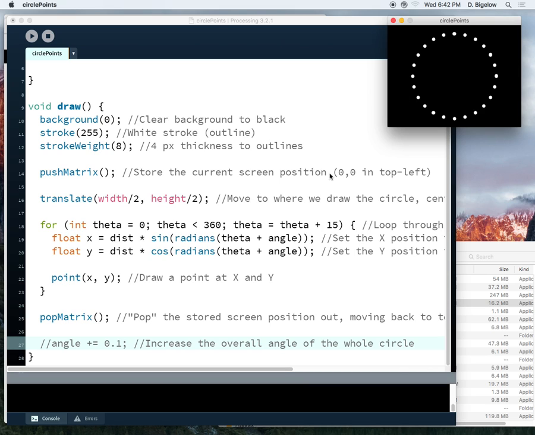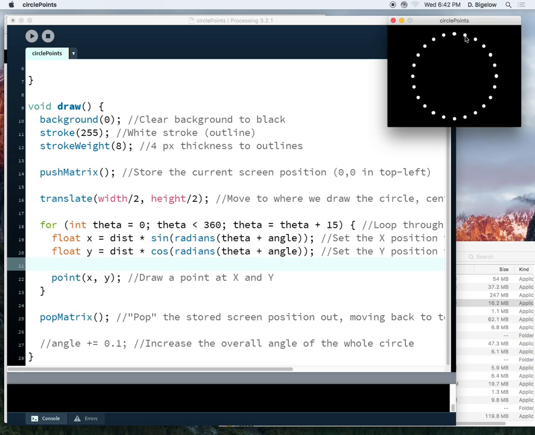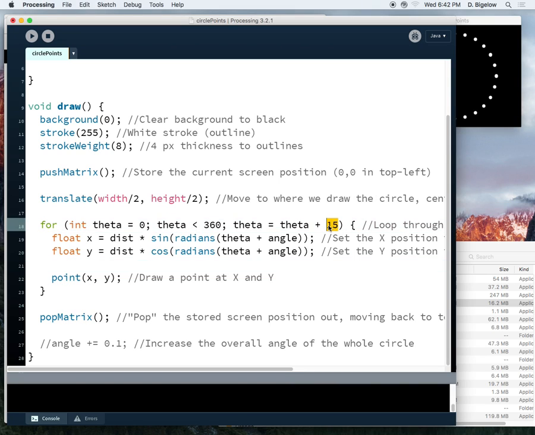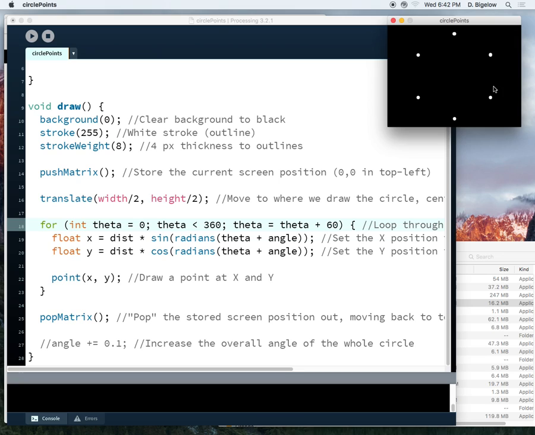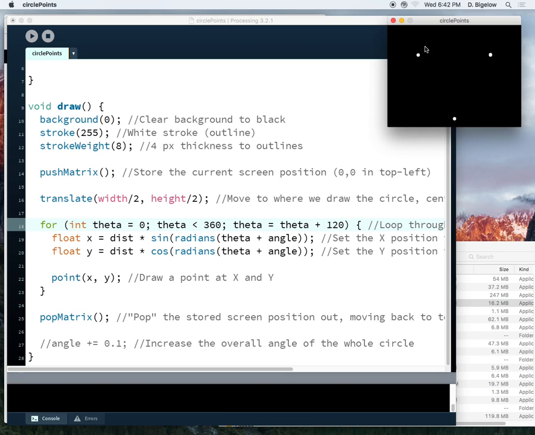static on the screen. But that's really handy because that tells us that this code right here lets us find the points around a circle, and the reason why they're spaced out like this is because of this number 15 here. If we change that to like 60, there's going to be even less points because it counts up in 60 and stops when it gets to 360. So if we did 120, that should be half the points as a triangle.